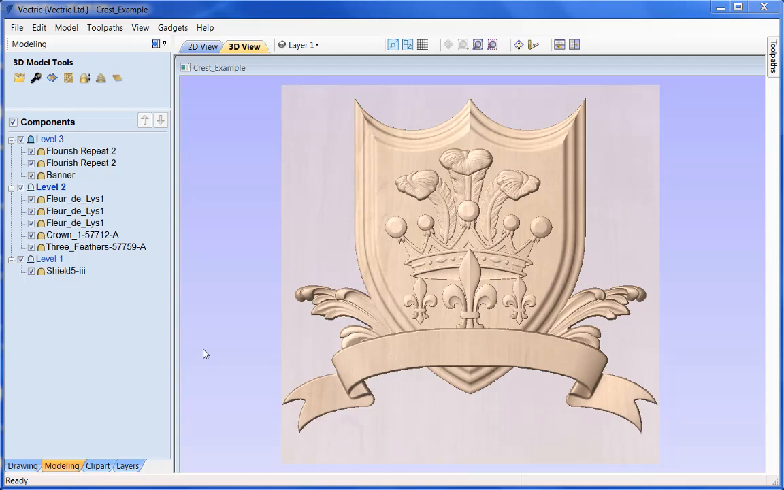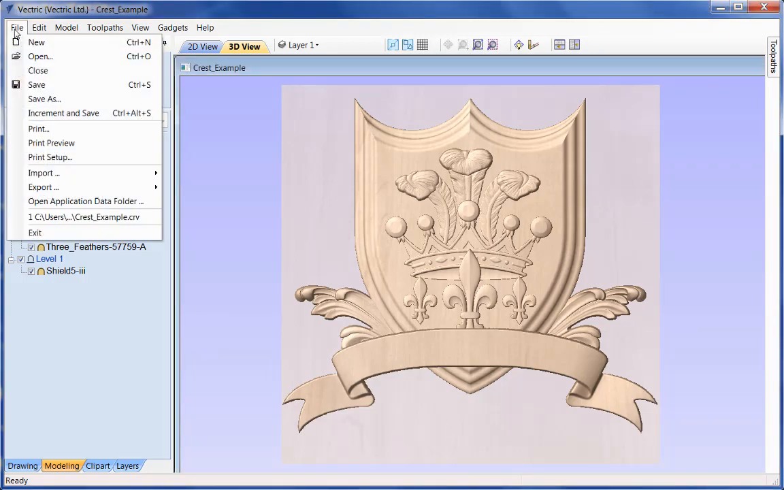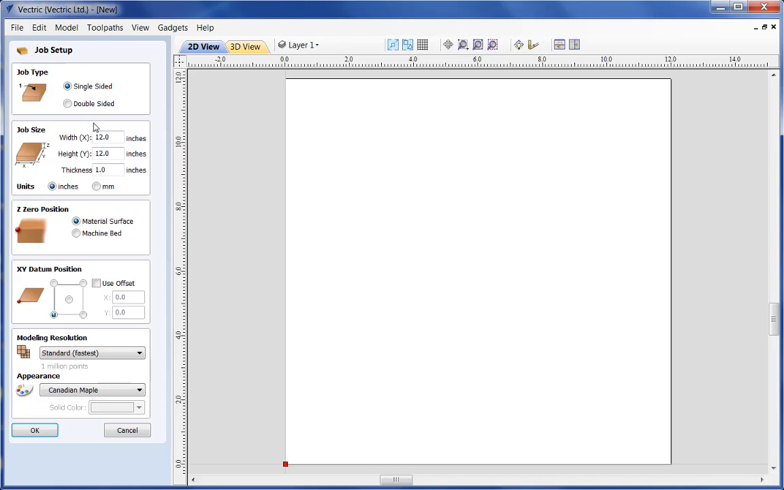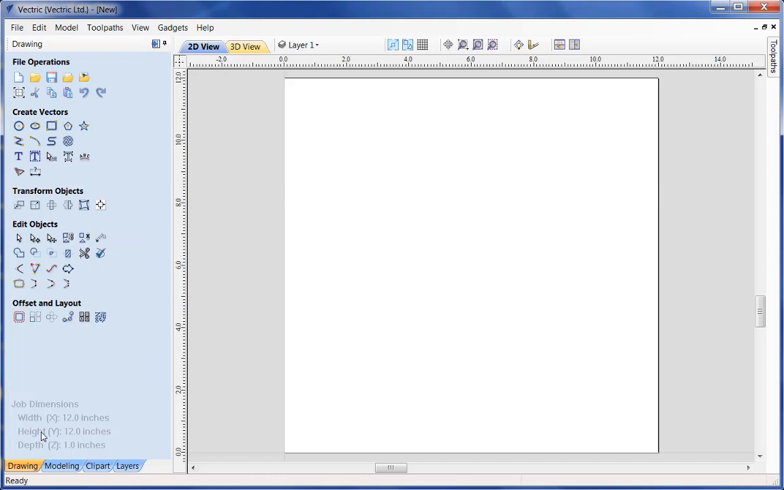Okay, so let's go back to the start and create a new session. So File, New. I'm going to be working with a part that is 12 in X and 12 in Y, XY datum in the lower left hand corner, and our modeling resolution set to high, and OK.